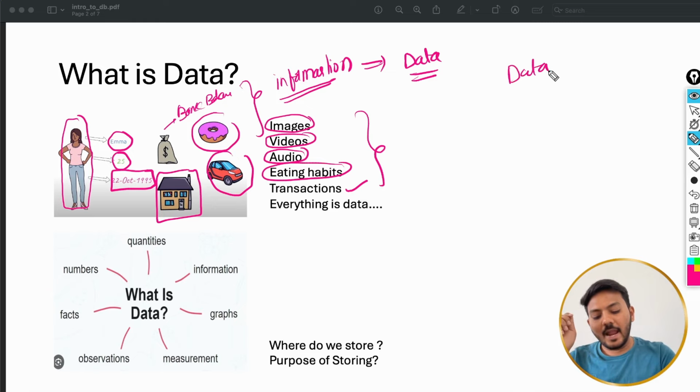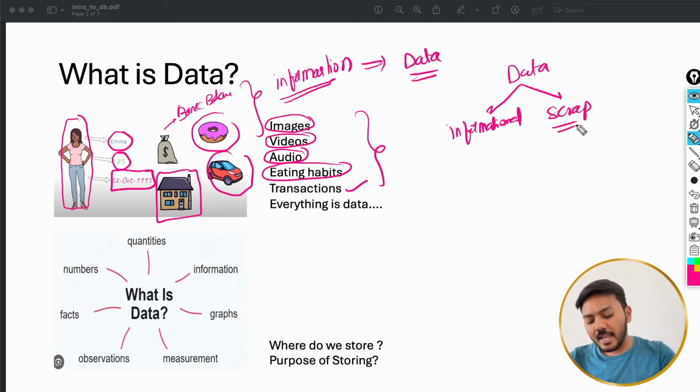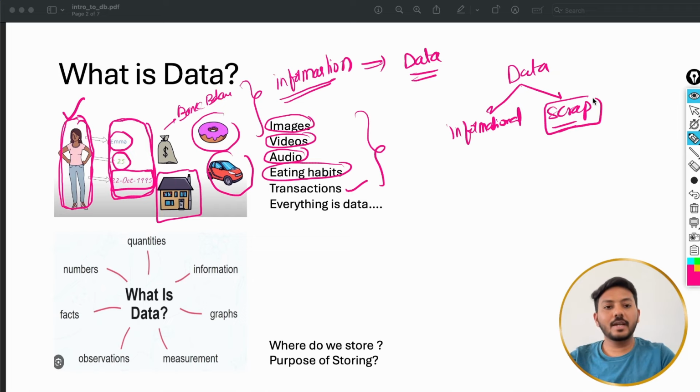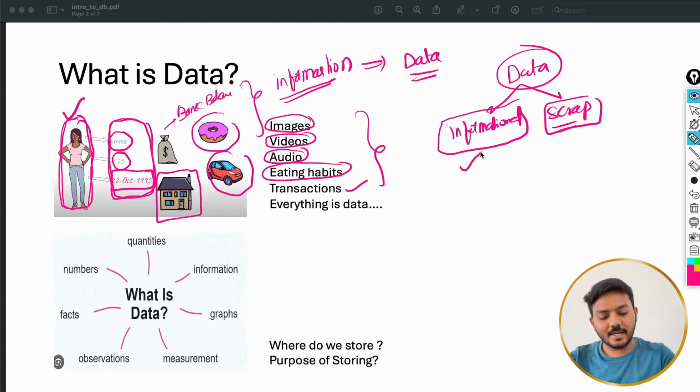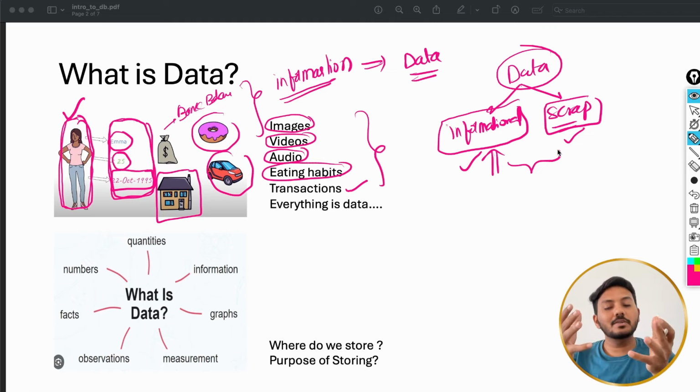In real life, a data point could be informational data, or there could be some scrap data. If I talk about these points for a particular person, they give me information about this person, which means they create some value. There might also be data which doesn't add any value or any information to your data collection. So we have two types of data: informational data and scrap data. We mostly focus on informational data, and in the real world you get data in both of these formats. You need to segregate and understand which is informational data and which is scrap data.